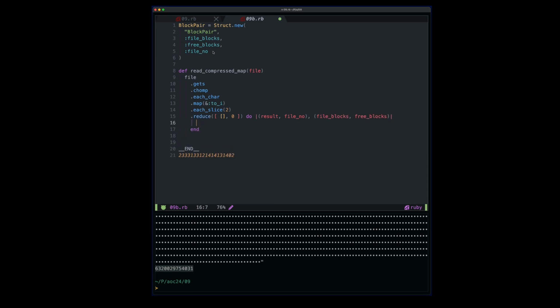And what we're going to do is append to our result one of our block pair things. So BlockPair.new, and it takes file blocks, free blocks, and the file number. Okay. And then our next value of the accumulator is going to be that result, and we're going to increment the file number. That's almost like functional programming. Okay, let's see what happens if we run this.